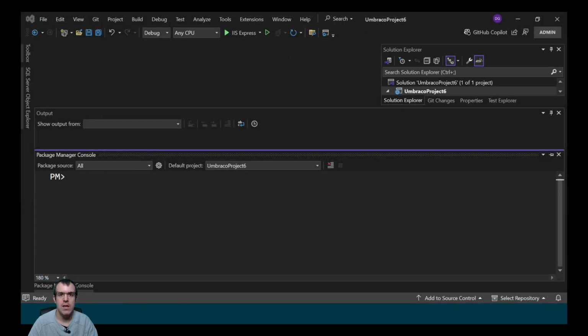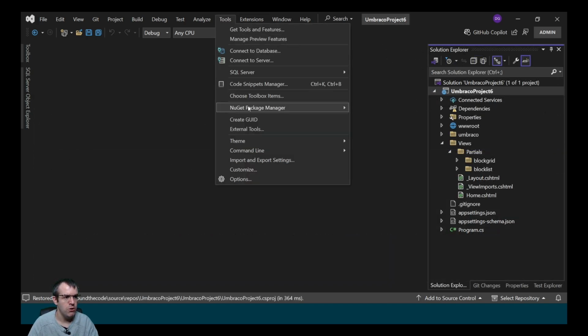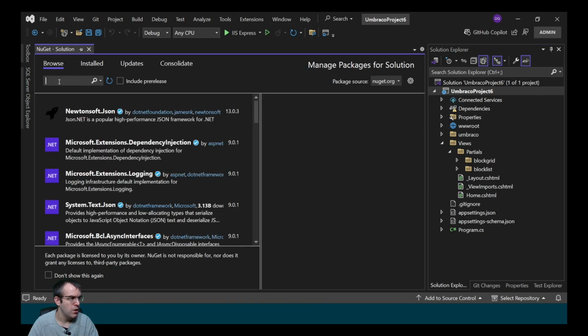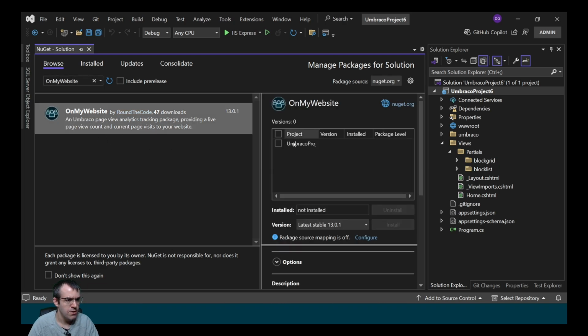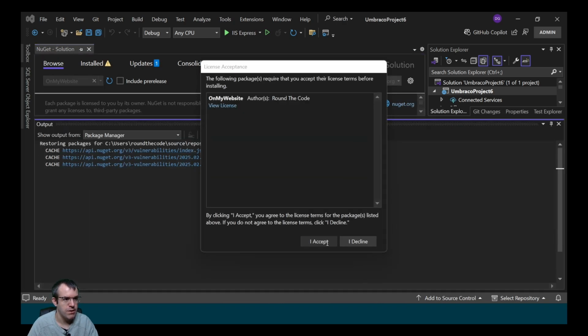If you're using the NuGet package manager, you run Install-Package, and then just put the package name on my website. You can also do it in Visual Studio if you're using Windows. You go to Tools, NuGet Package Manager, and Manage Packages for Solution. Do a search for on my website. Select the project and install it onto your Umbraco project.